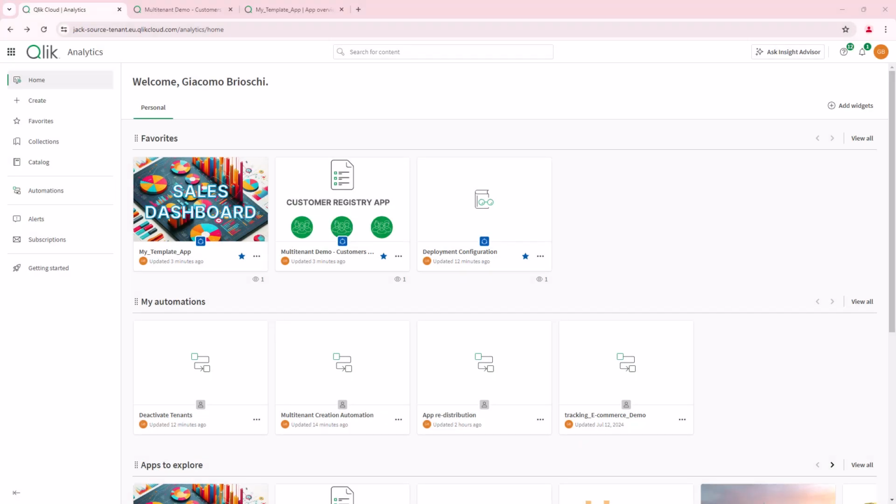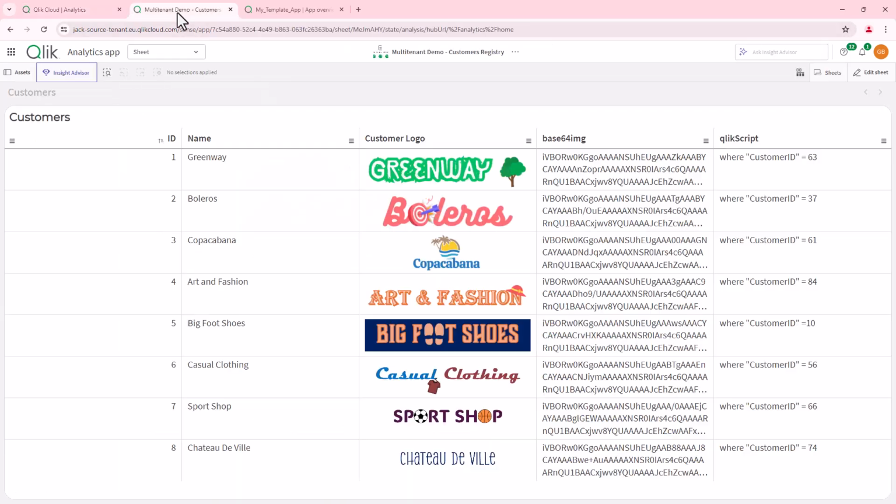Okay, so here is how my source tenant looks. You can see that I started to create some content. I prepared the tenant to do the orchestration from the source tenant and to provision all the customer subtenants. The first thing I did was create a customer registry application. This was just an idea I had to store in a Qlik Sense application the list of customers that are actually active with my service. These are the customers that I need to provision on Qlik Cloud, creating one tenant per customer.